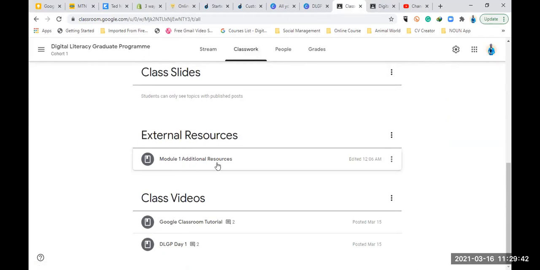So for each module, we are going to have some additional resources. So for module 1, I've added some external resources that we need just for our own edification. You don't need to review it. You don't need to have any summary on it.